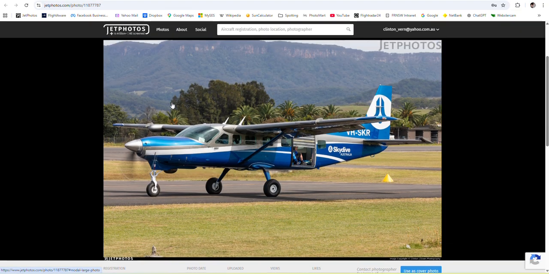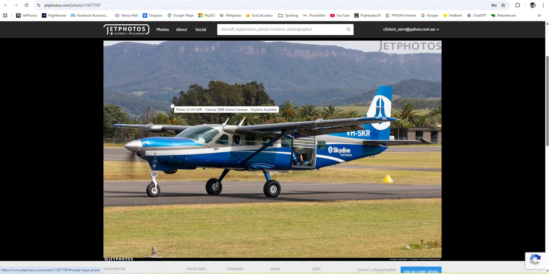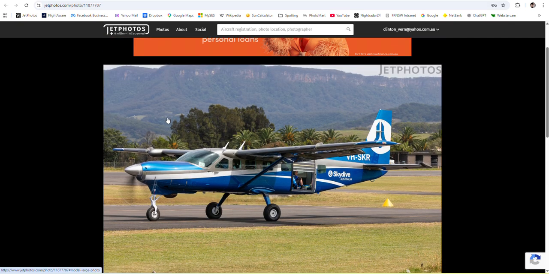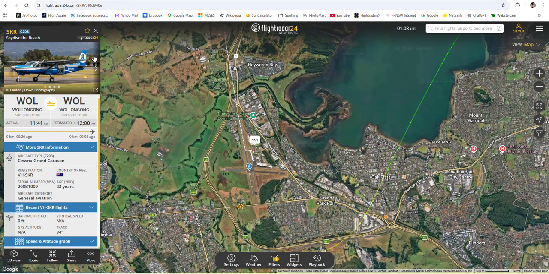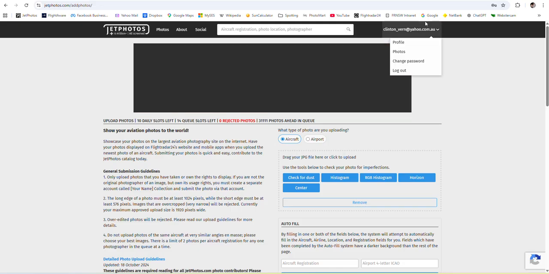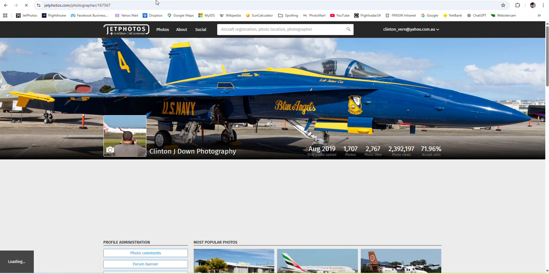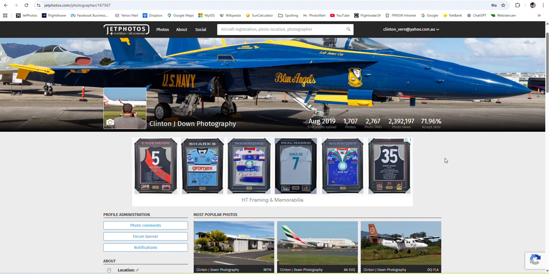JetPhotos is a website where aviation nerds and photographers can upload images for viewing, but they also link back to Flight Radar 24. So the last 3 photos taken of that particular aircraft, there's my last one as well, are taken off JetPhotos. So having a look at JetPhotos here, this is my actual page.